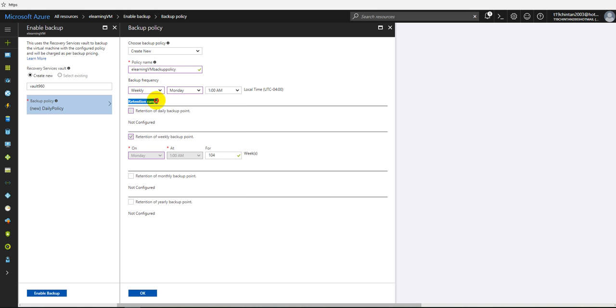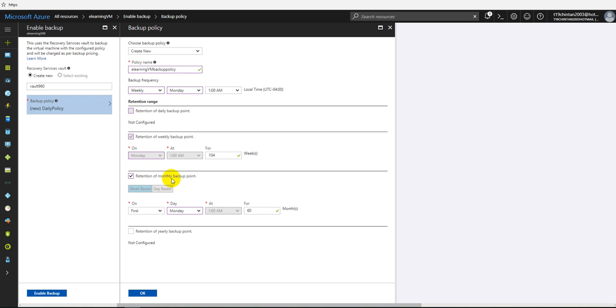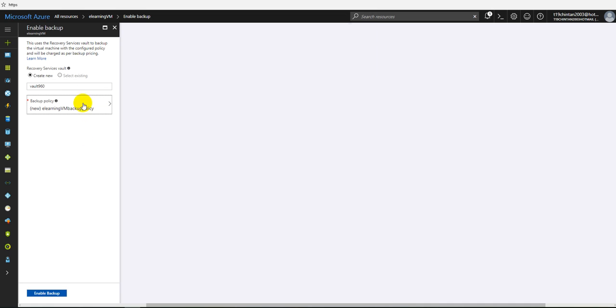You can specify the retention. The retention of daily backup points is disabled because you have picked the weekly. Now just set the retention of a monthly backup point. You can enable this as well and just click OK. So now you have also enabled a backup policy.